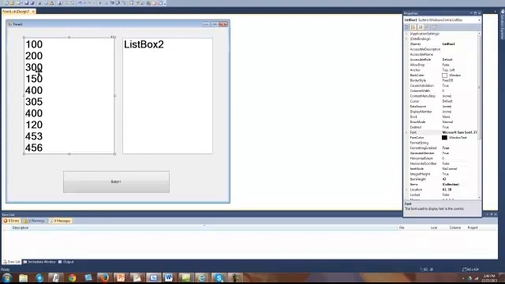As you notice, these values have been added to the list box. The criteria that I wanted to specify very slowly, I wanted to see if any of these values is divisible by, let's say, 5. That's the first criteria. And the second criteria, if the value falls between 200 and 300. So I have two criteria. The first one, if the value is divisible by 5. The second one, if the value falls between 200 and 300.